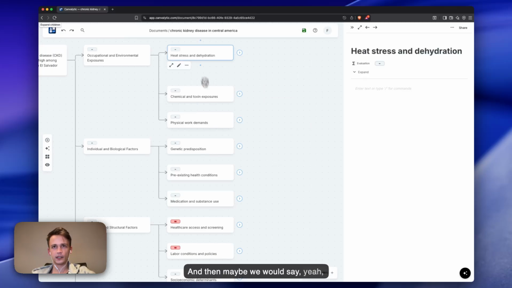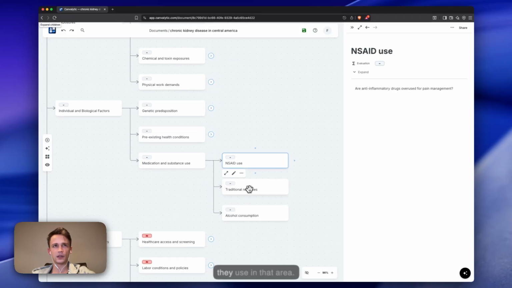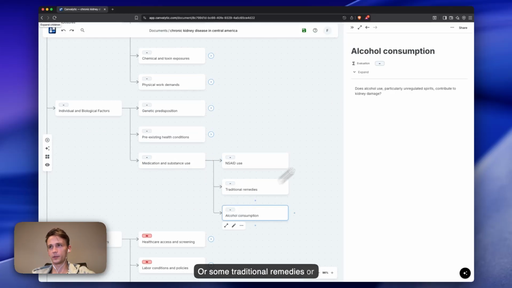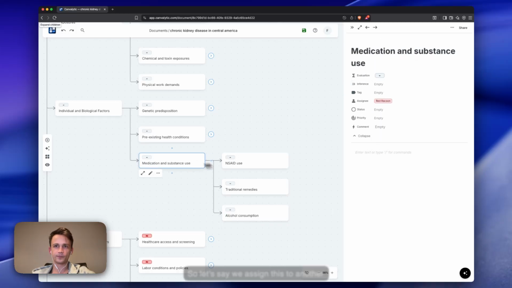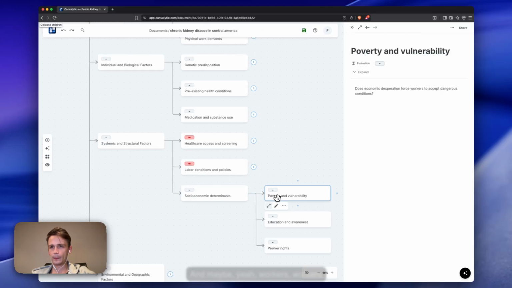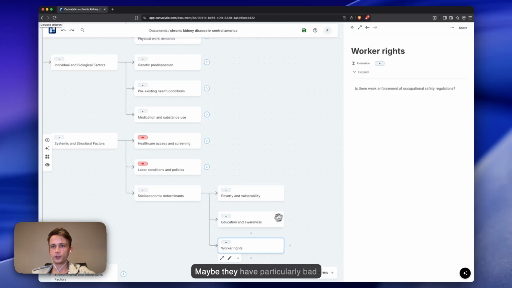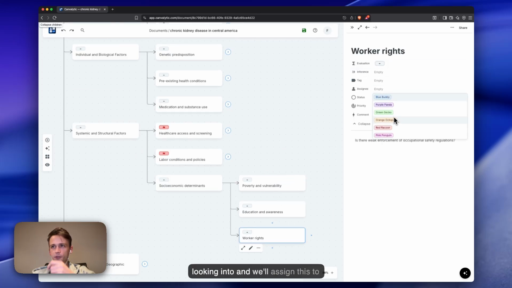And then maybe we would say, medication and substance use. Maybe there's some medications that they use in that area, or some traditional remedies, or some unregulated spirits. Moonshine, maybe, I don't know. It's a possibility. So let's say we assign this to another person. And maybe workers' rights, maybe they have particularly bad ones in these countries. So we'll say this is worth looking into, and we'll assign this to someone.